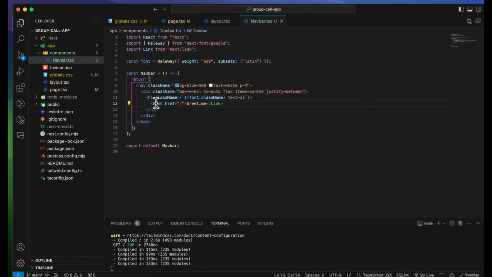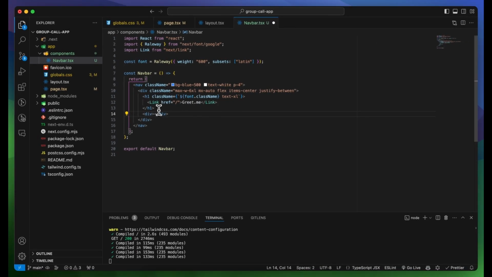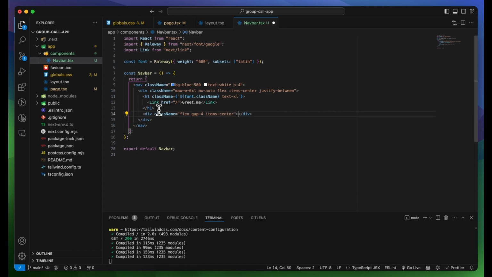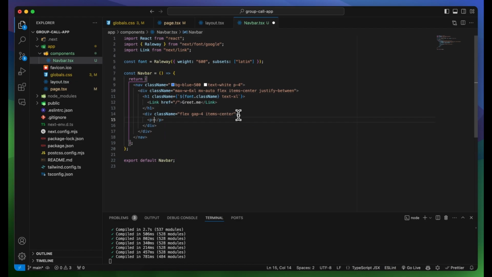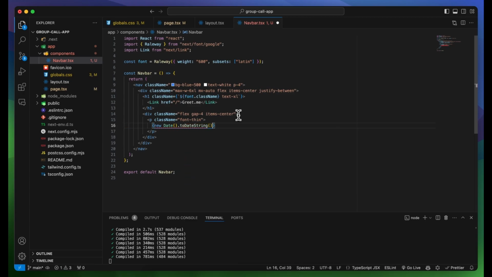Perfect. Now below h1 let's create a new div with a class name of flex. Let's add a gap 4 and set items to center. Perfect. Inside let's create a p tag with the class name of font thin, and inside for now let's add a new date and call a method toDateString.